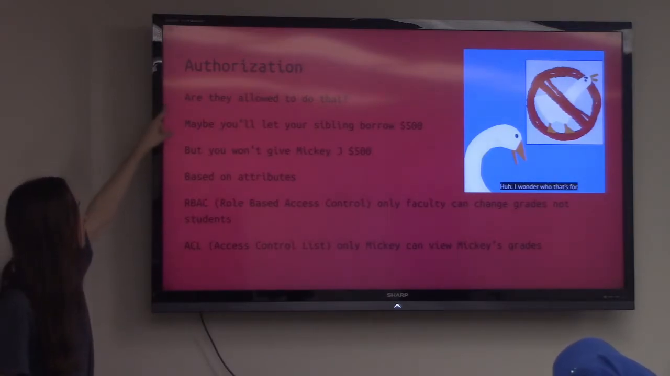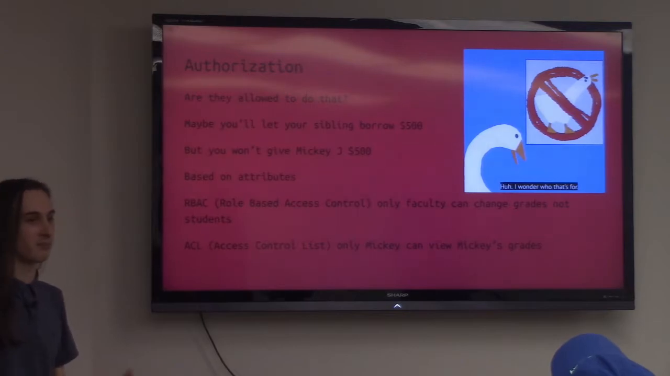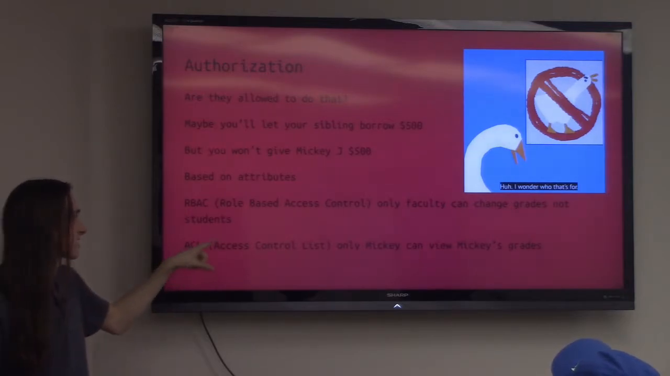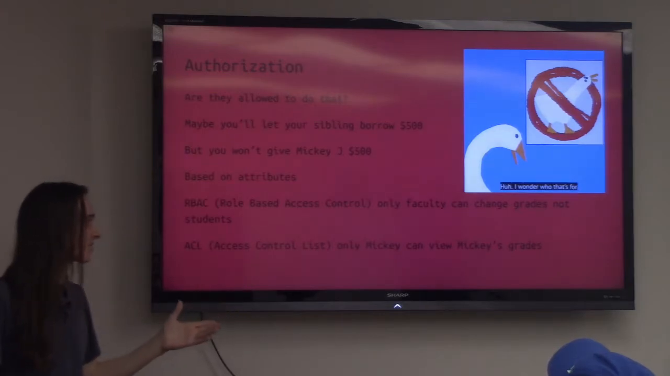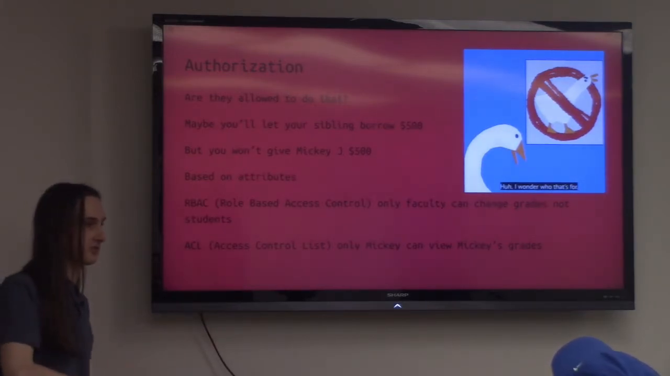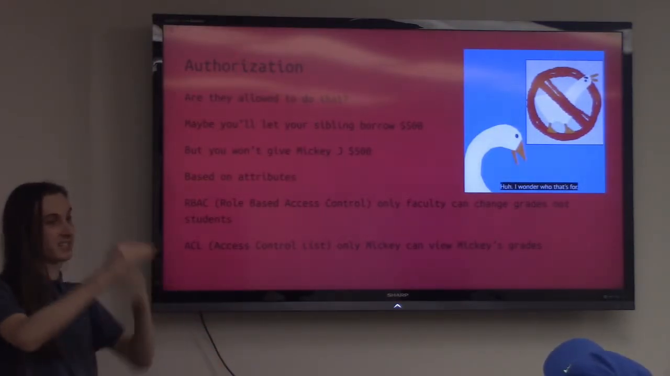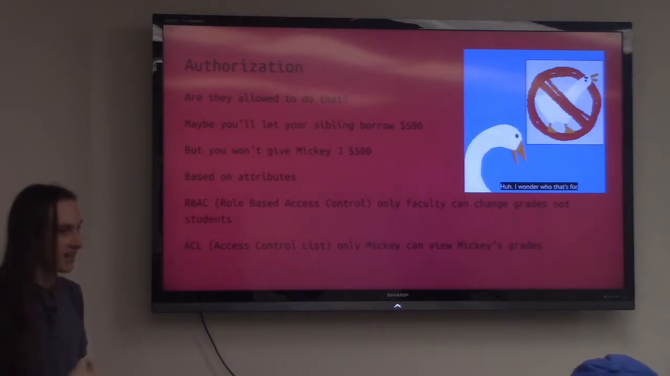And a lot of the time, these authorization rules are based off of attributes in this system. So that's why it's really important that these auth systems also provide those attributes to services. There's two common patterns that you'll see with authorization. There's role-based access control, which is depending on someone's role. So a faculty member can change grades, but not a student. And then there's also access control list type things, where you have a list of people who are allowed to do a specific thing. So in this case, only I can view my grades.